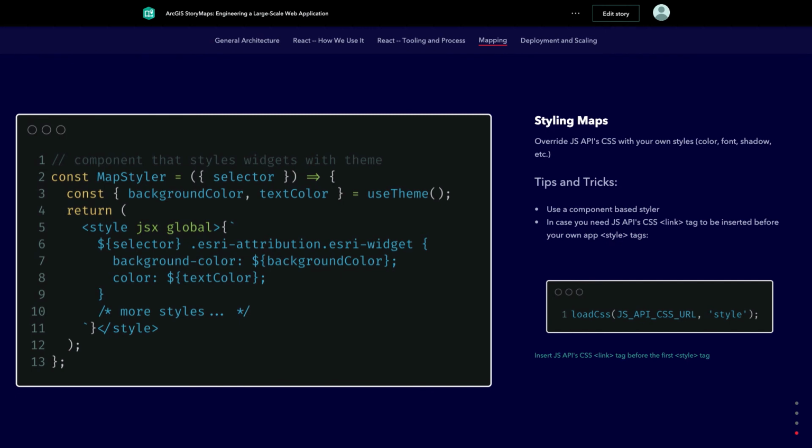Last but not least, we also need to style the maps in a way that they are consistent with the look and feel of the rest of the UI. What we do is apply CSS overrides to targeted elements rendered by the JS API, globally but still in a scoped fashion. As my colleague Steven just mentioned, we use style.jsx. This allows us to organize the overriding CSS into specific styler components.